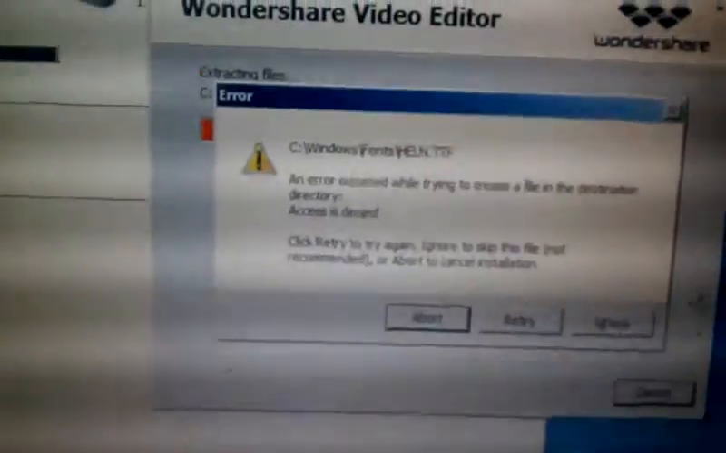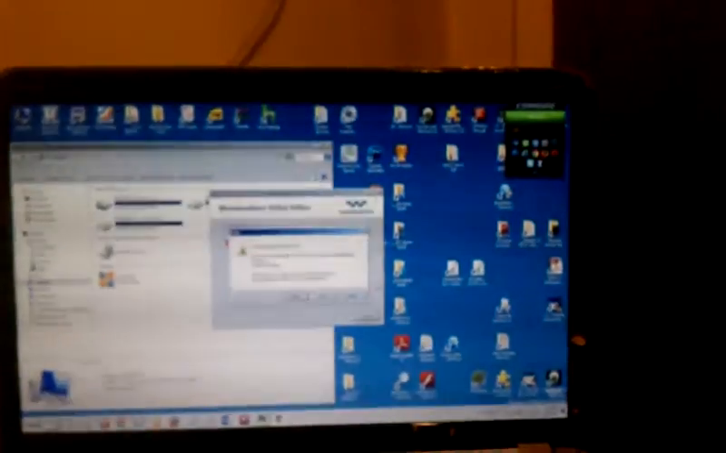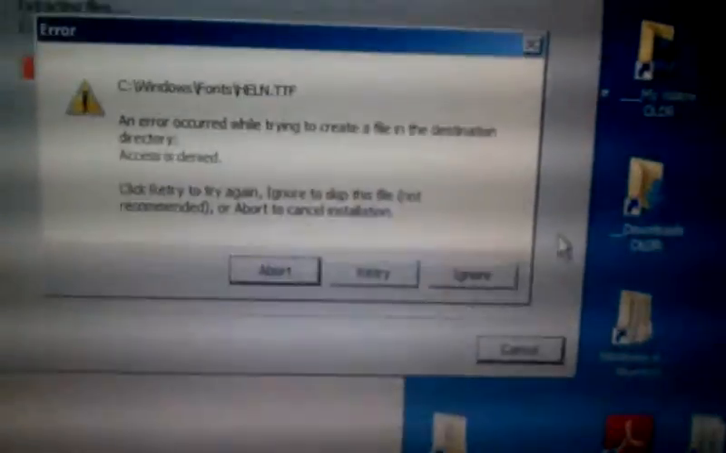Access denied. Abort, retry, ignore. Okay, this is also a very common thing. This particular error is about a font. Fonts, and the name of the font is Helm.ttf. I have no idea what the font is. It's not a big deal. I would say ignore. Another font. Ignore.